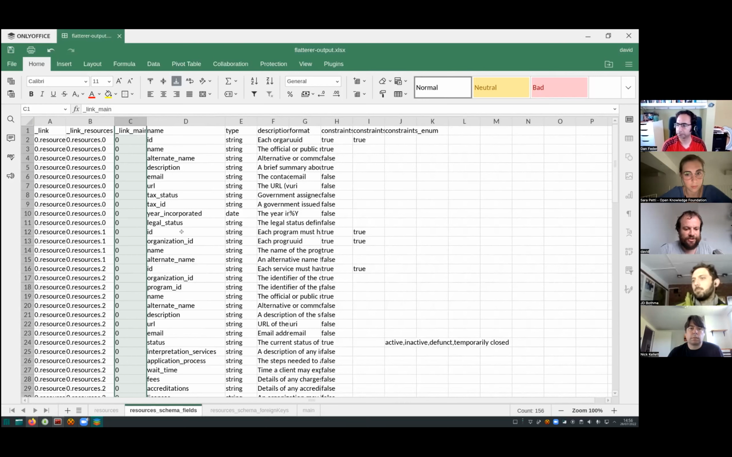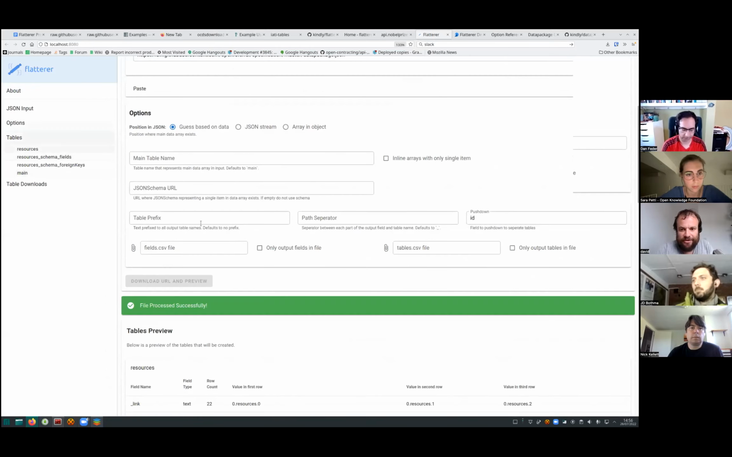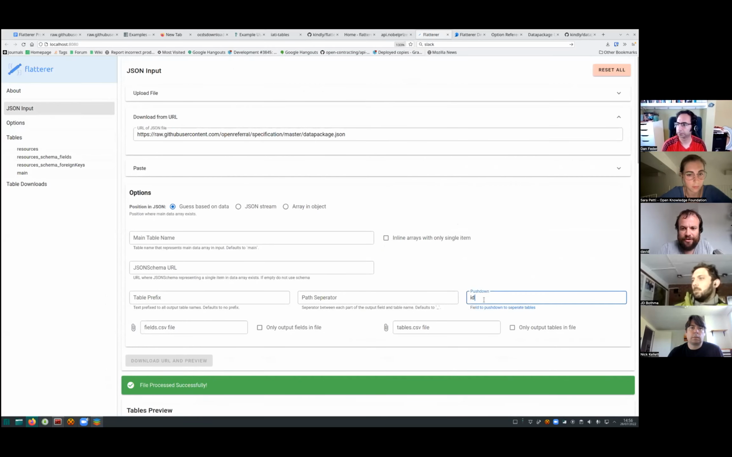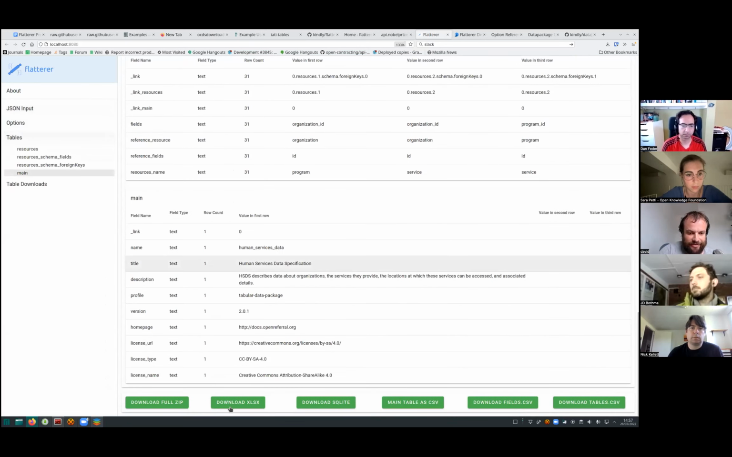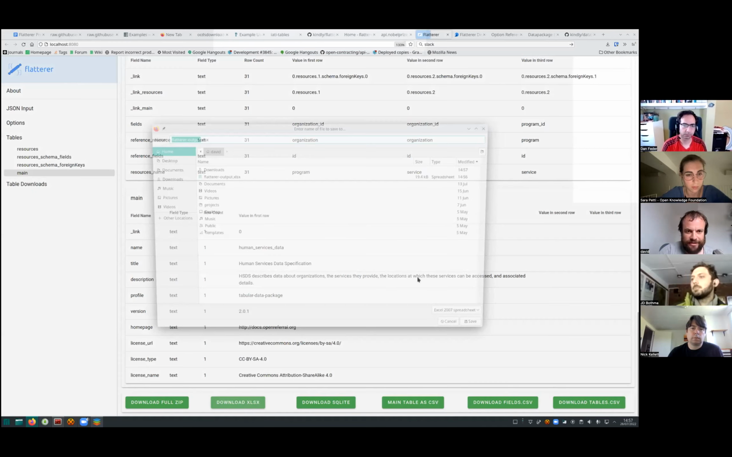So if I'm going to do this, there is an option to push down the name here, which is a field that you would want. If I do that again and download the XLSX file, let's see if this works.